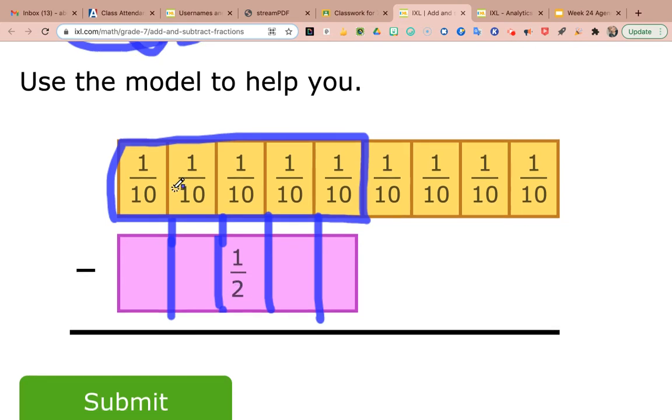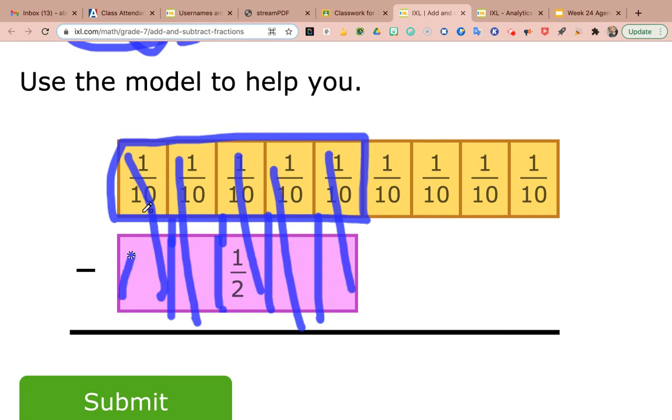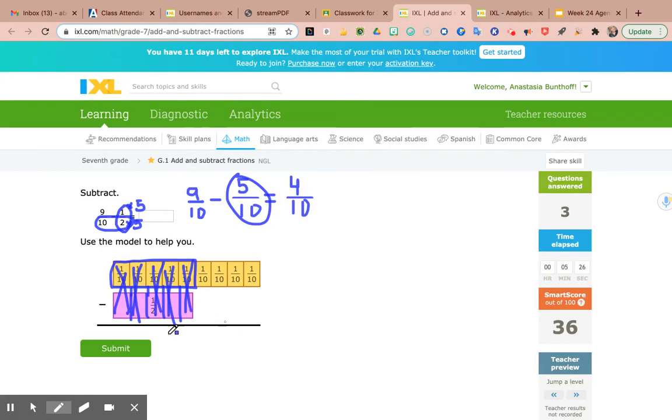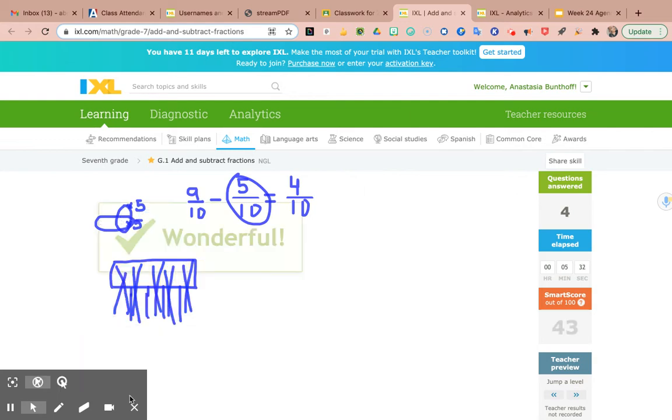So if that's true, then I'm basically doing 9/10 take away 5/10. So I'm taking away 1, 2, 3, 4, 5. Because these are drawn to scale, the picture can help me because I'm just left with 4/10, which is the same answer I got up here. So the picture is there to help you. So I could type in 4/10, click submit.